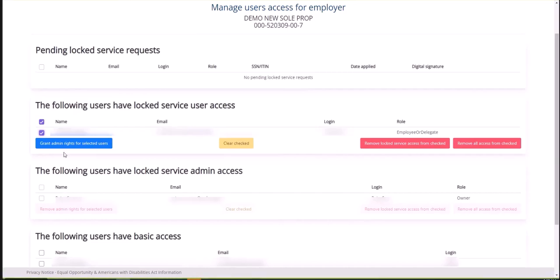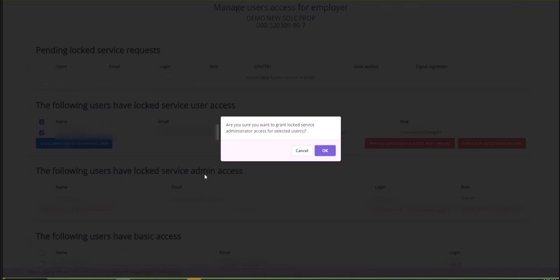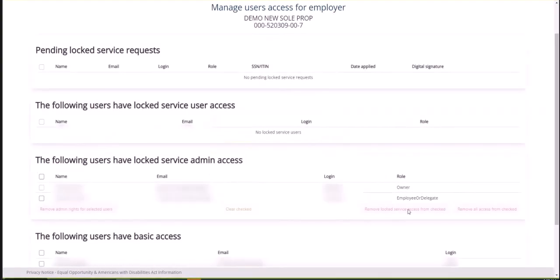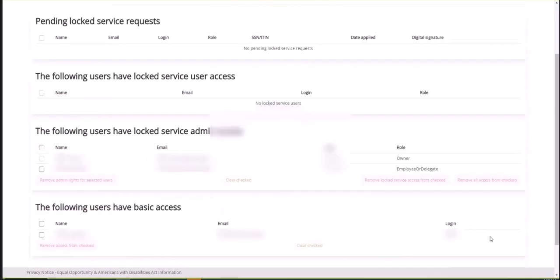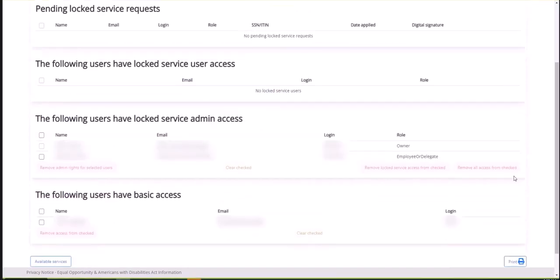Select Grant Admin Rights for selected user. You will see a pop-up: Are you sure you want to grant locked services administrative access for selected users? Select OK. The selected user now has admin rights and has moved to the admin access area.